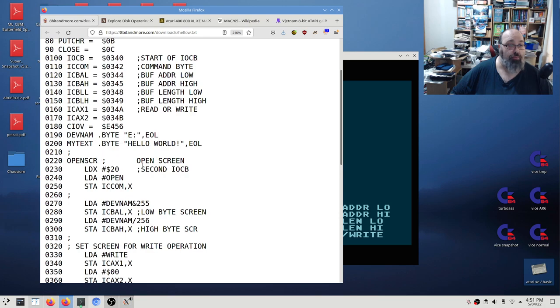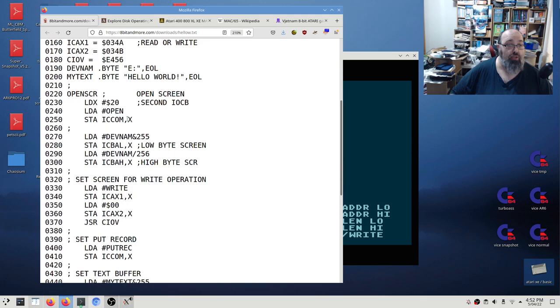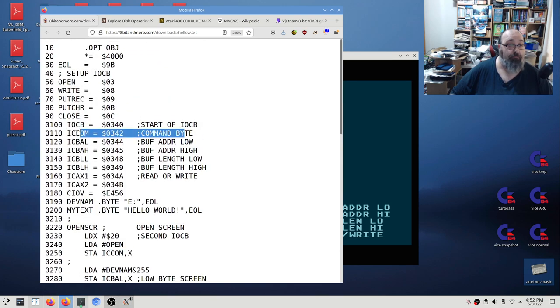The first thing we're going to do is open the screen. So we're going to load the open token and store that into the command byte. I'm not sure what this IOCB is, the input output control buffer, or I'm not sure what it is. But basically, at each one of them, number 0 starts at hex 340, and each of them are, well, sorry, hex 0F in length.